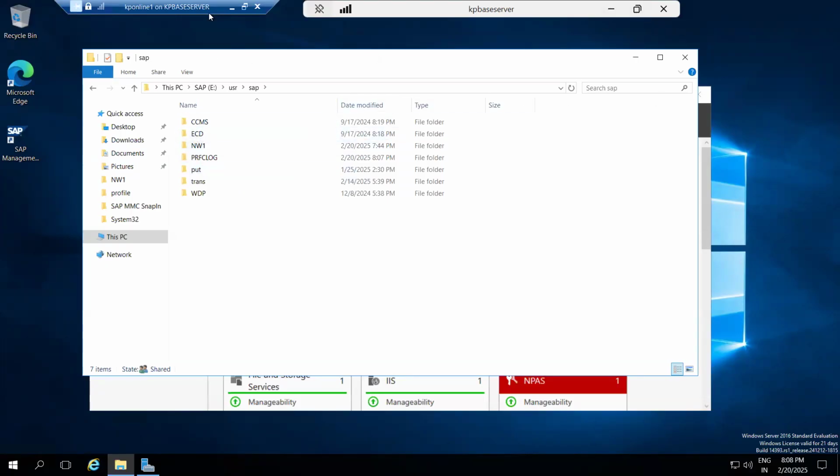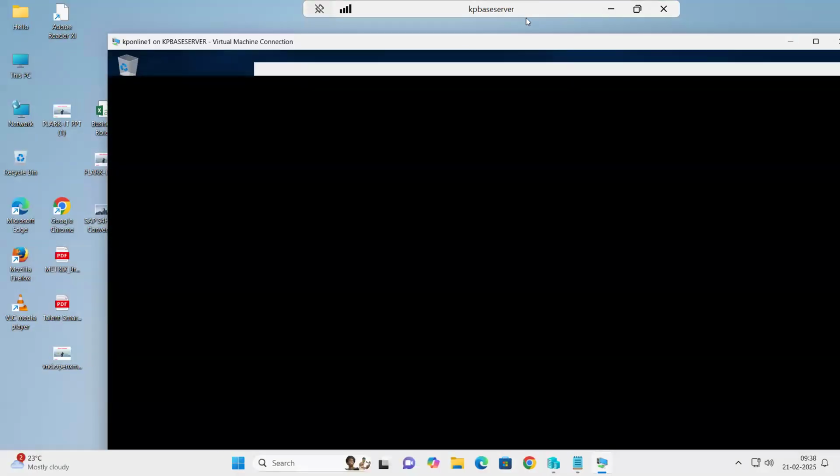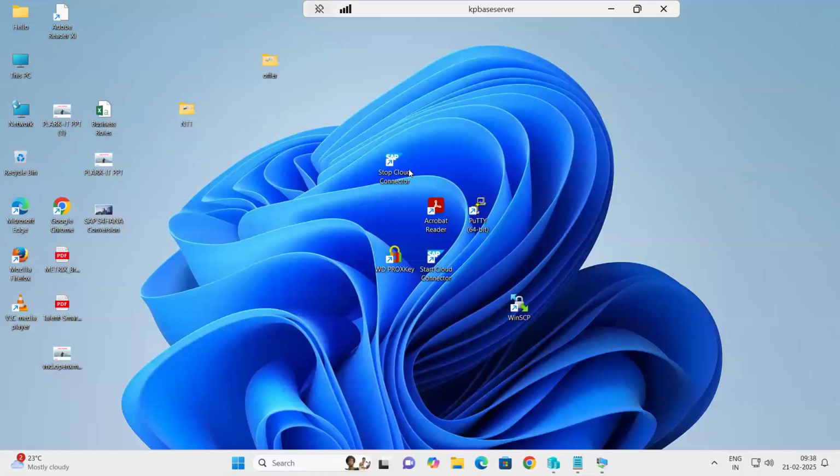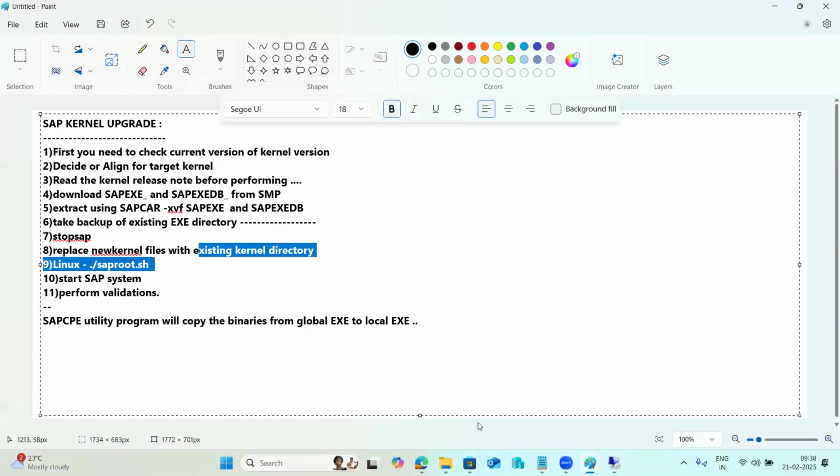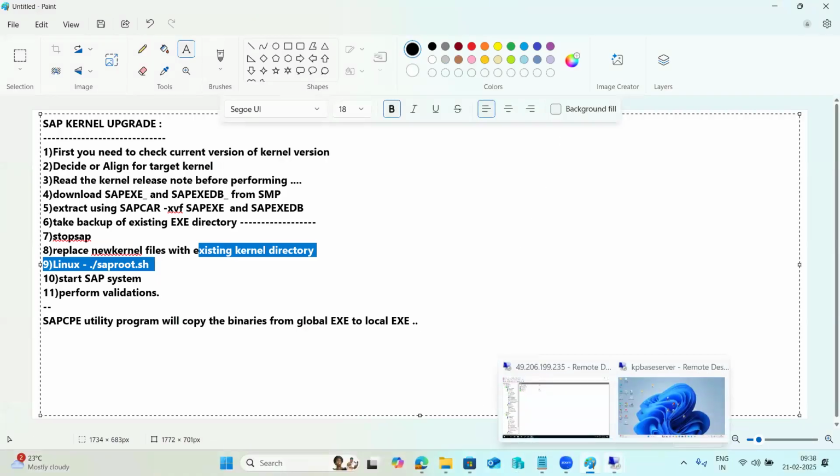Okay. So any questions, anyone? Can we perform this activity? Sorry, what is your question? Can we perform this activity, because it is already upgraded? Yeah, you can perform it. You can perform the activity.